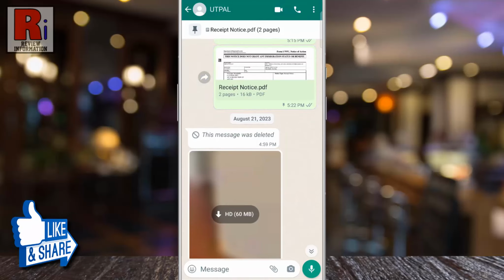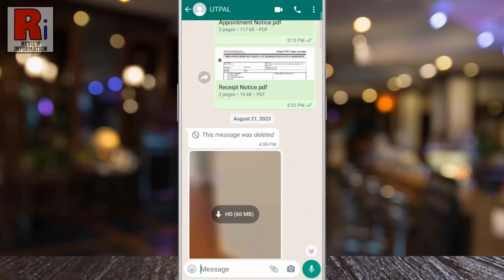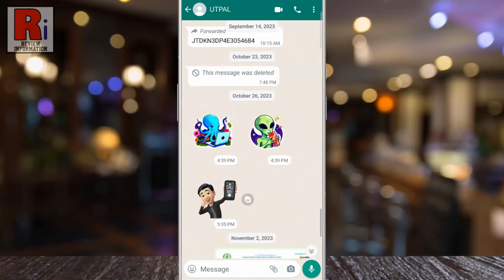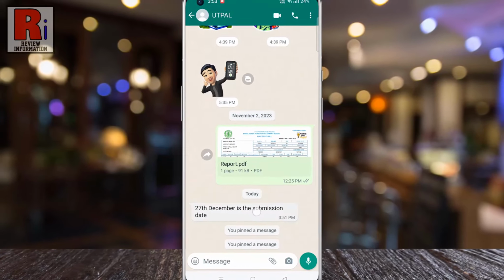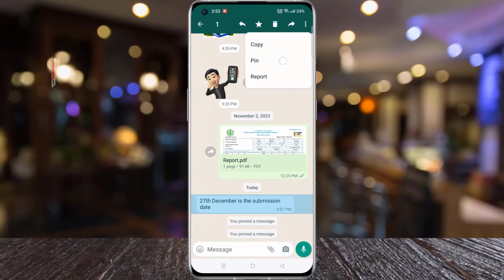To unpin a message, long press on it. From the drop-down menu, select Unpin. And the message has been unpinned. So in this way, you can pin a message on WhatsApp.